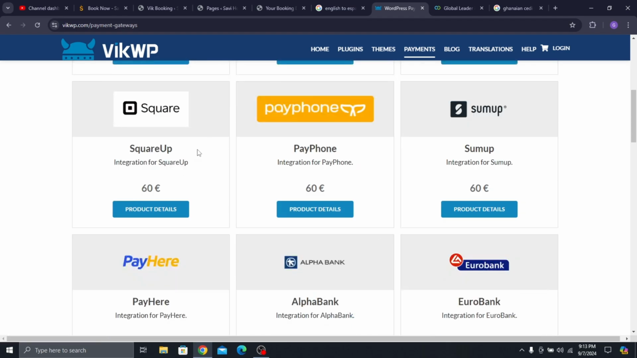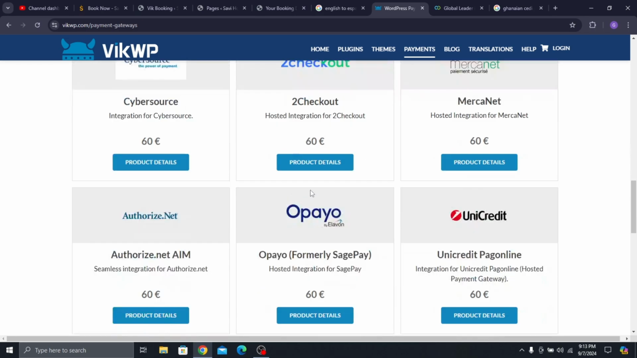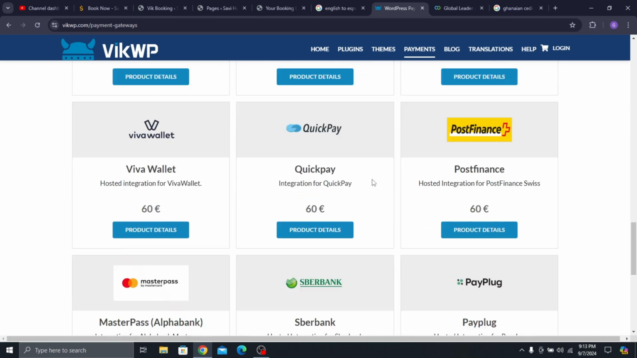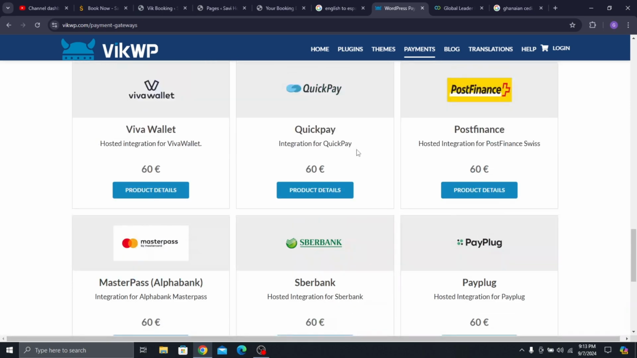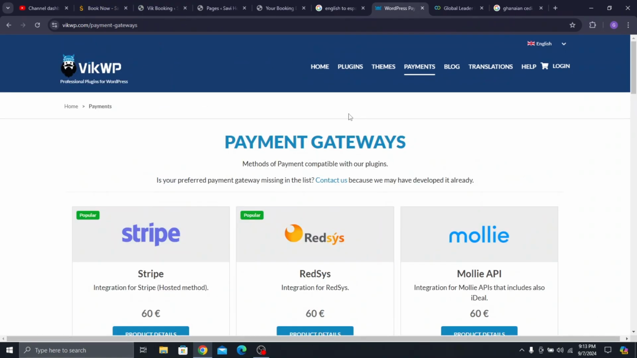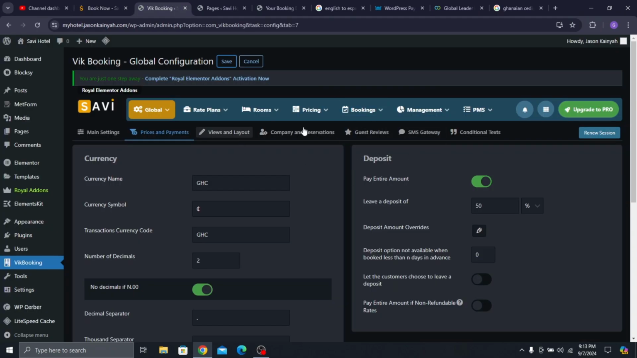So there are so many payment options over here, as you can see. So depending on, I feel like, your location, you would actually look through and pick, because they have so many pages on this. All right, so that's also one thing you can do with the pro version. They'll be able to pay online.